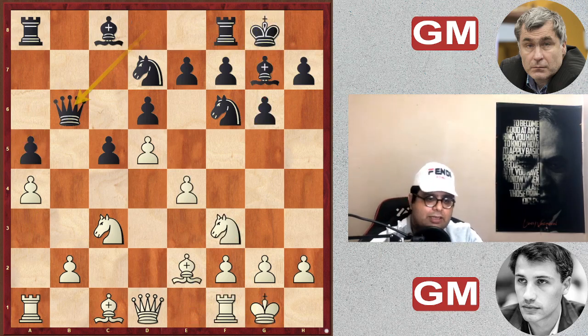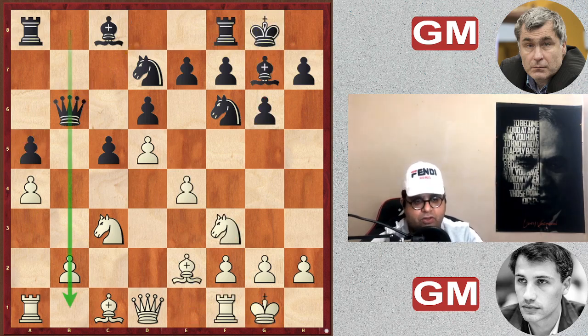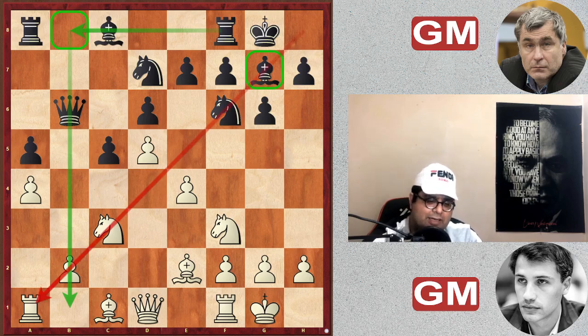As you can see, the b file is open. So black's idea is to build up on the b file, for example put a rook on b8 and try to create an attack on the queen side. And this bishop on g7 will be quite helpful if this diagonal is opened, and can help black in creating an attack on the queen side. But there's a big but here.